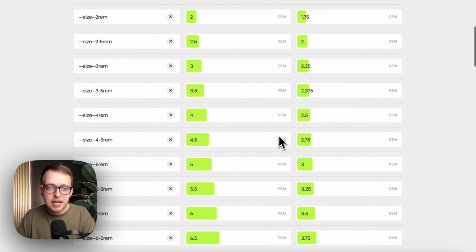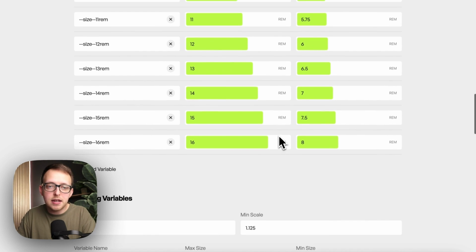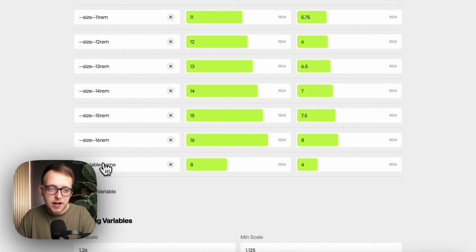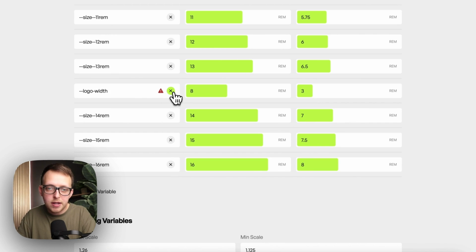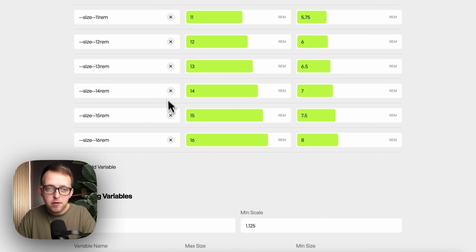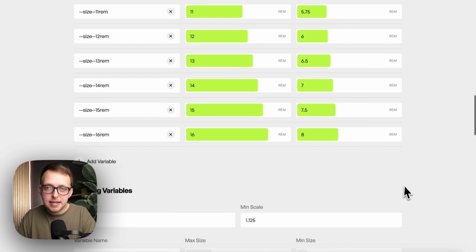So now that we have that set, we can also add in any other variables we want. We could delete these variables. So if I have a custom variable for like logo width, and I want to do something on that where it goes from like 8 rem on desktop to maybe 3 rem on mobile, I could create that variable. I could put it wherever I want. I'm just going to remove it for now. And that's how we can set these up.